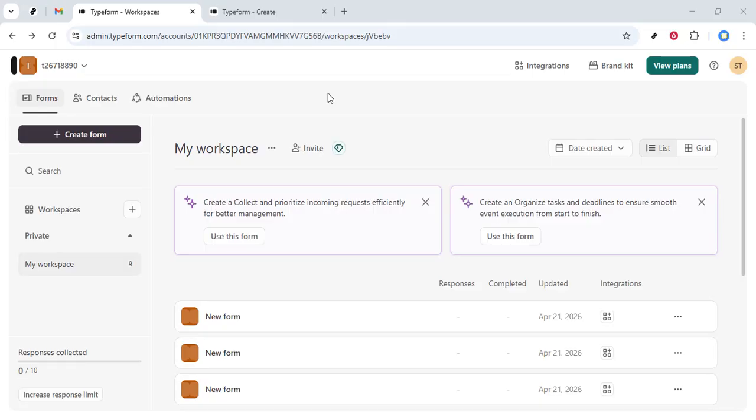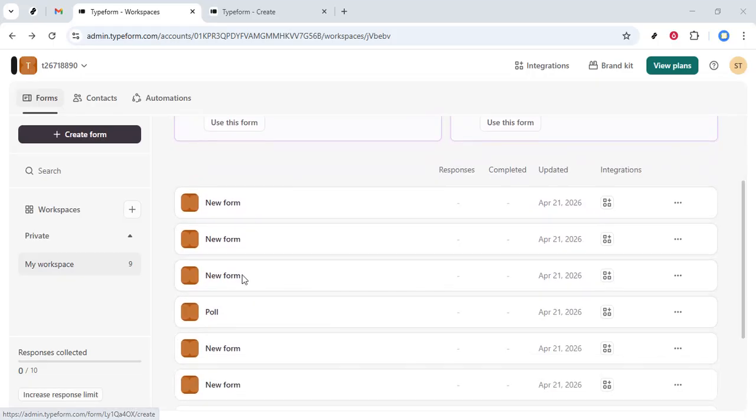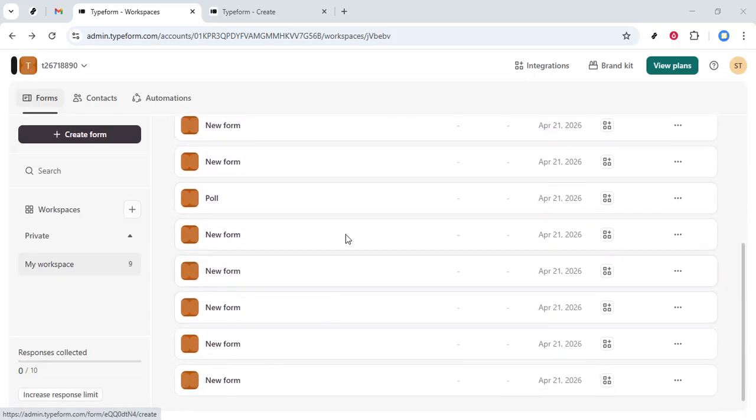To get started, you'll first want to head over to typeform.com. Now, if you don't have an account yet, you'll need to sign up, but if you already have one, simply log in. Once you're logged in, you'll find yourself on the dashboard. Here, you'll see all your existing Typeforms, as well as options to create new ones. Take a moment to browse through your forms if you have several, or consider creating a new one if you're starting from scratch.